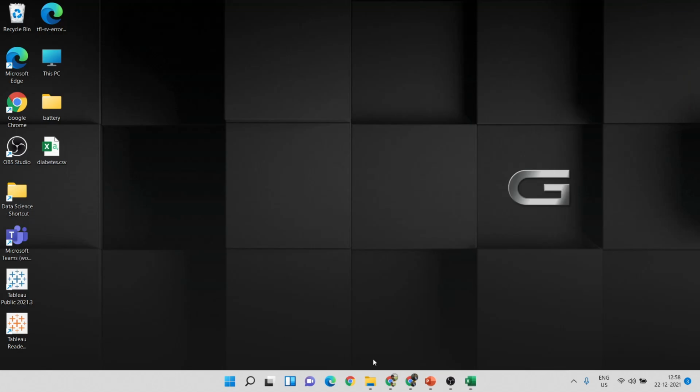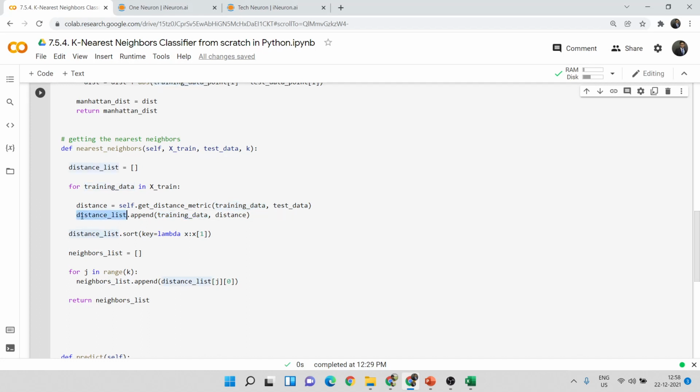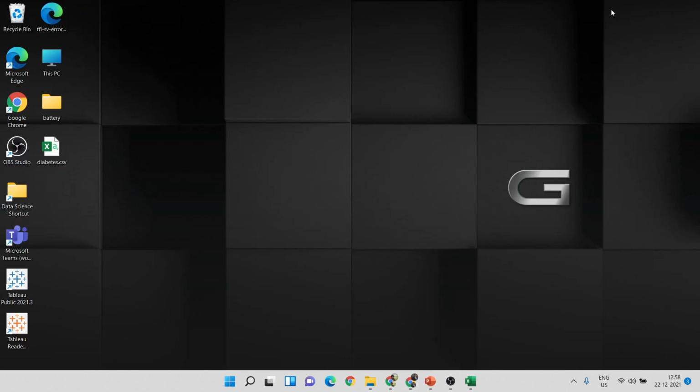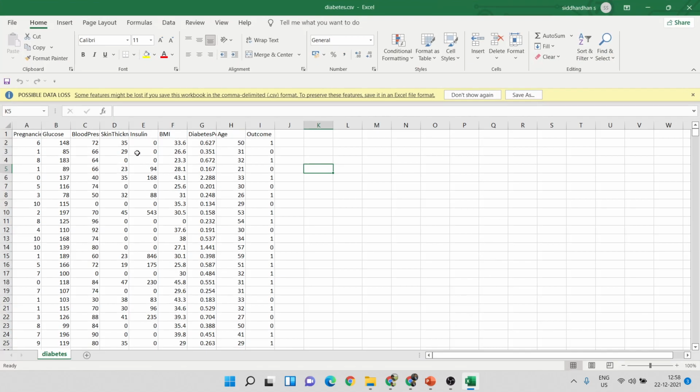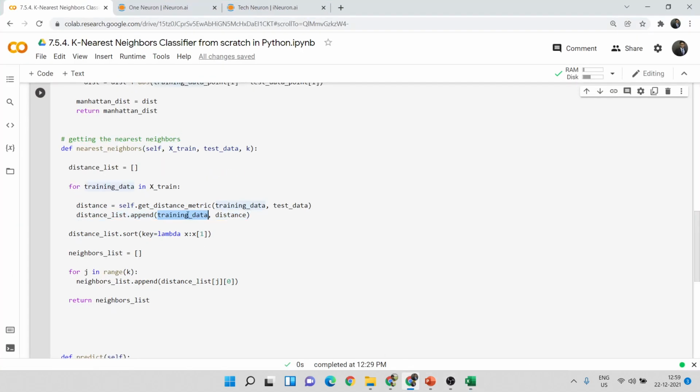When I run this particular line of code, we have distance list dot append training data comma distance. Now the model will try to find the distance between the data point and the test data, and it will store the training data and the distance. Let's say the model tries to find the distance between the first data point. This is my training data, so it will find the distance between this particular data point and my test data. Once it finds the distance, all these values will be stored in the variable called training data, and the distance will be stored as well. This is what is represented. The training data represents all my features.